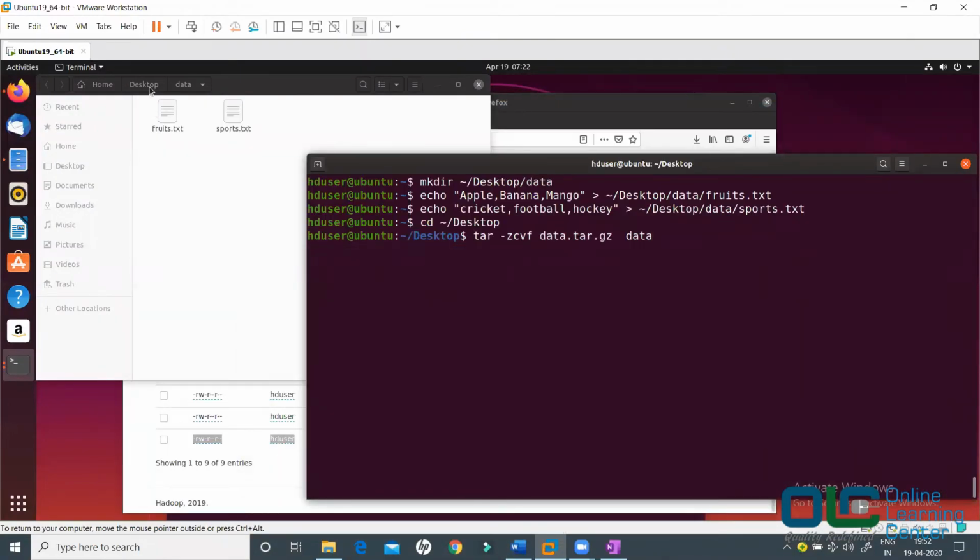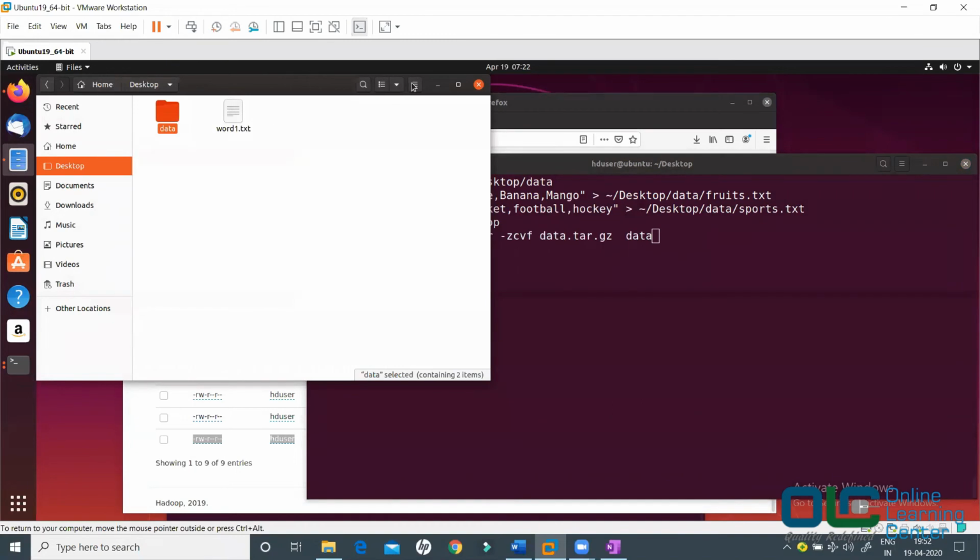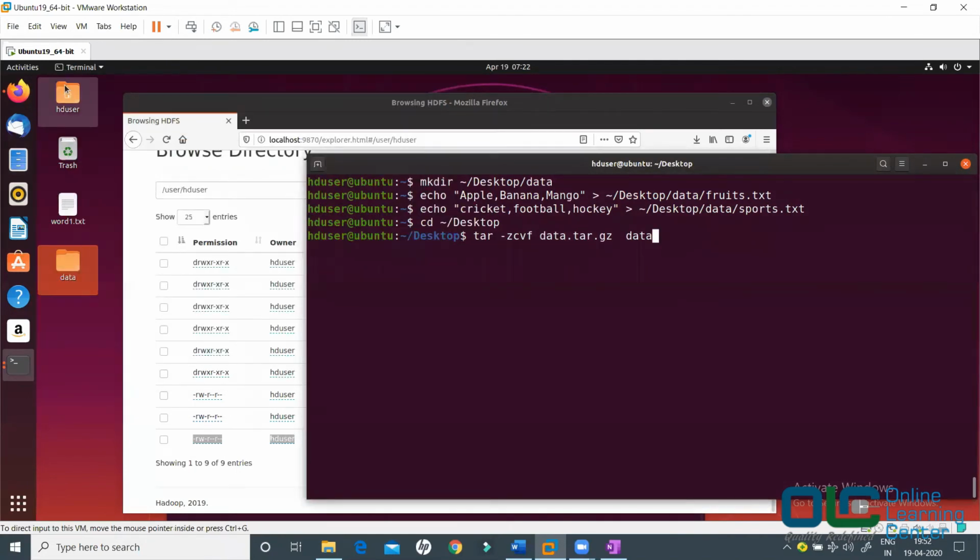Before I execute that, let me go to desktop. I can close this. This is my desktop, right? So see what I'm saying. I'm saying tar -zcvf, which means create a zip file with the name data.tar.gz, wherein you compress the folder called data.